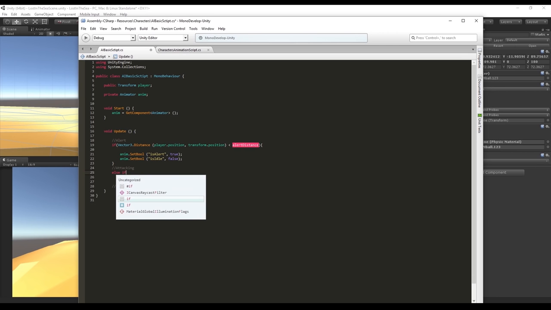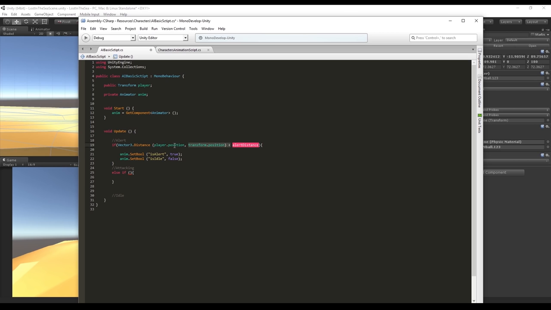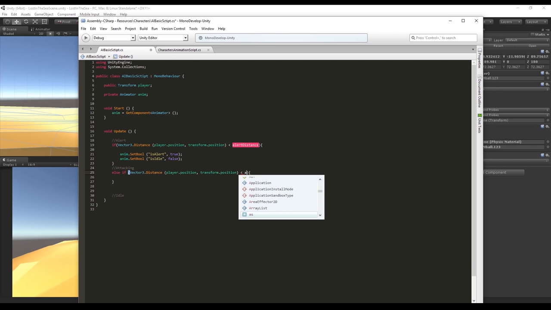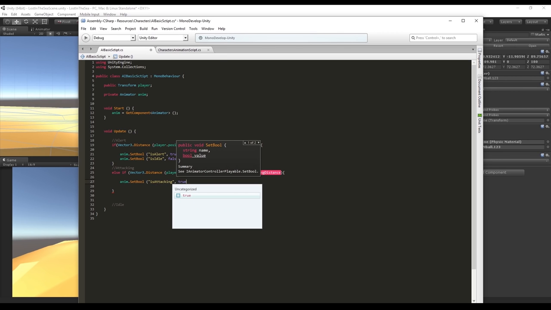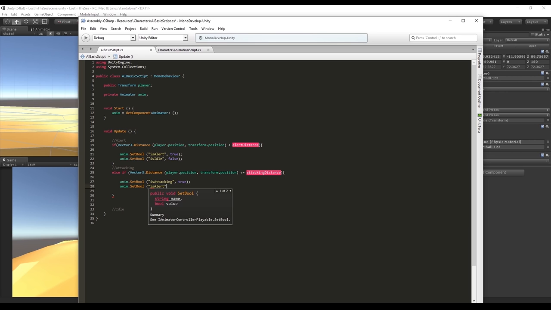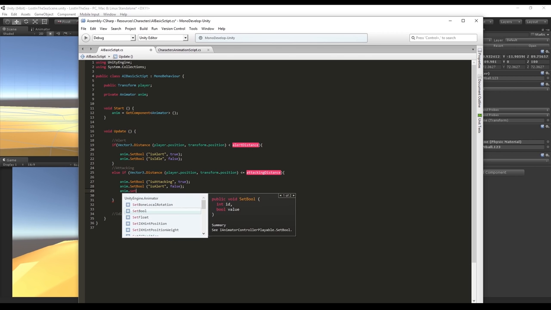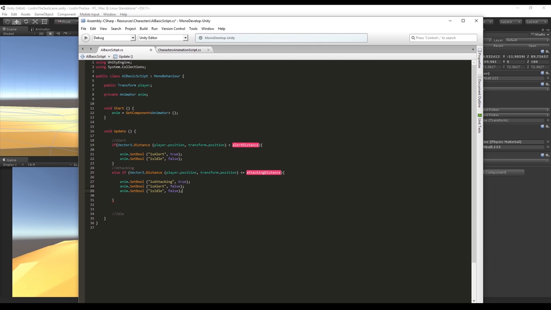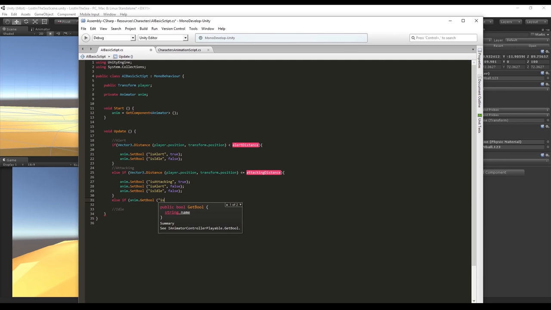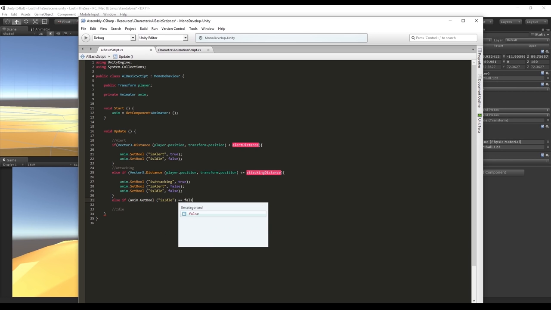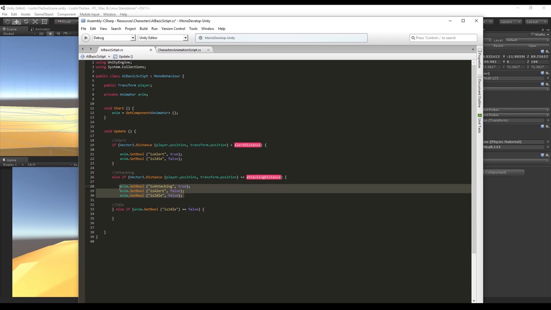Now in the attacking we want to say pretty much the same thing, but this time if the distance between the player and the octopus is less than the attacking distance, we want the boolean isAttacking to be true and the isAlert to be false, as well as the isIdle. And if we are not in the range of alert nor attacking, we see if the isIdle boolean is false, and if so, let's set it to true and the rest of the booleans to false.